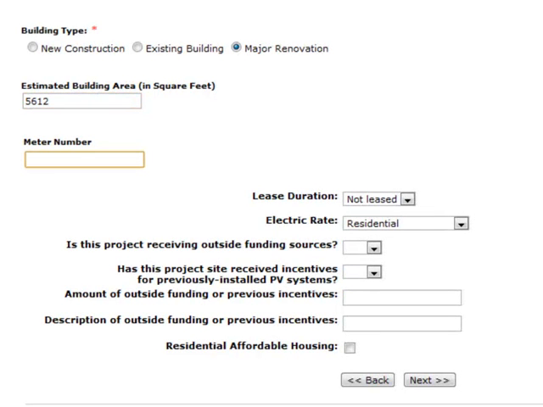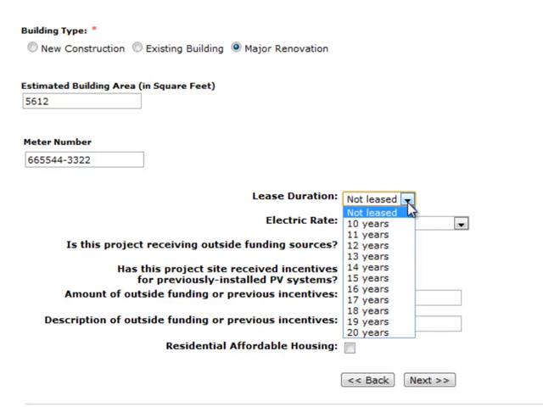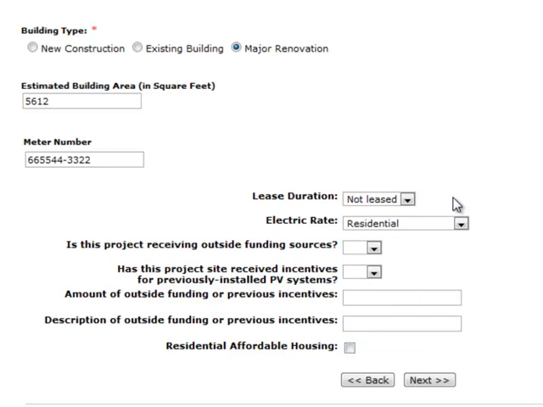Enter the meter number of the electric meter that the solar electric system will be connected to. You can find this number on the customer's electric bill. If your project connects to multiple meters, you must submit a separate application for each meter. If the system is to be leased, select the lease duration. Note that lease systems will receive the commercial incentive rate.